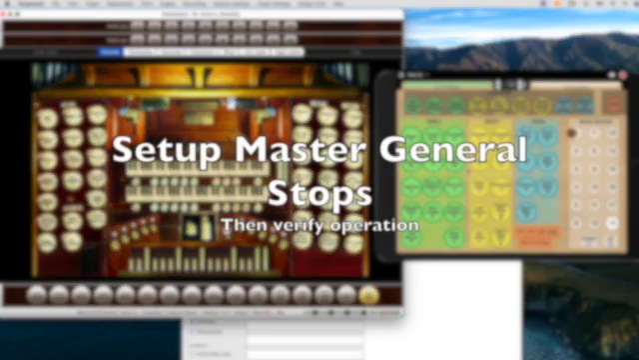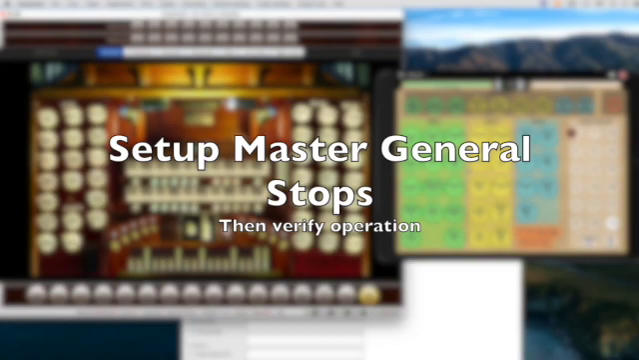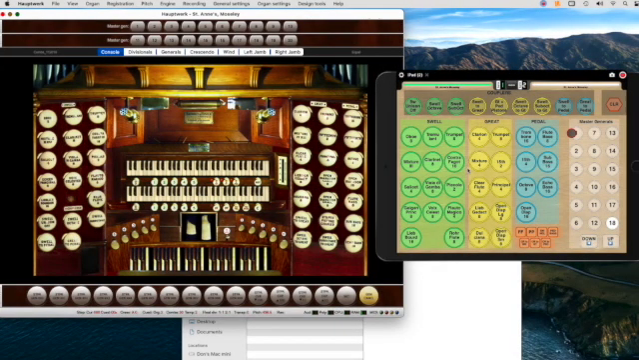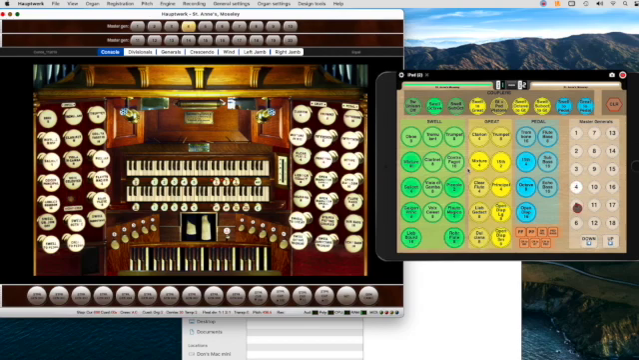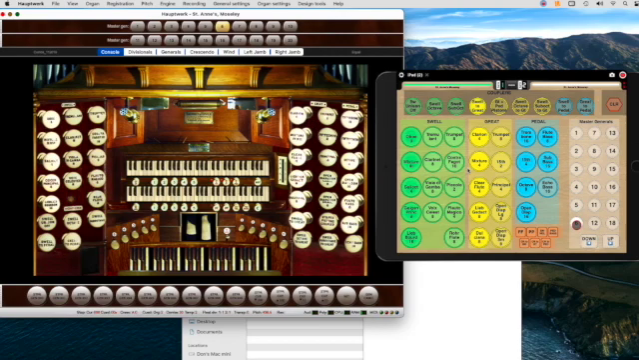Before continuing, you must program registrations in Hauptwerk for the Master General pistons. Then you can verify control from the iPad. I have established just some arbitrary selection of registrations just to show that everything seems to be working. Not only seems to be, but is. The up and down buttons on the iPad are not programmable in Hauptwerk. They are controlled in the iPad.